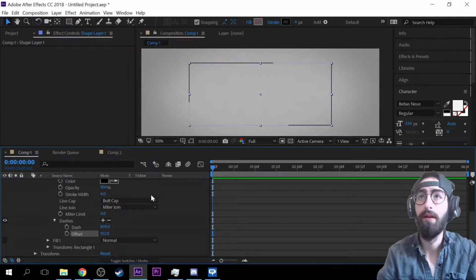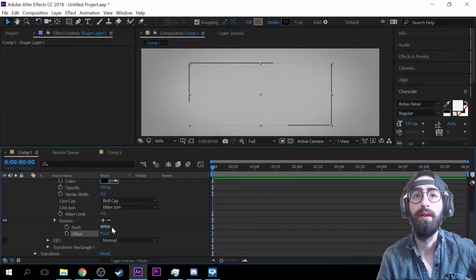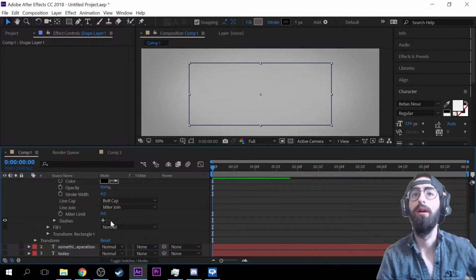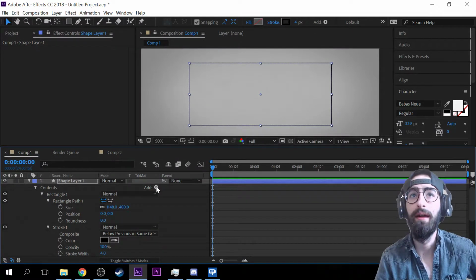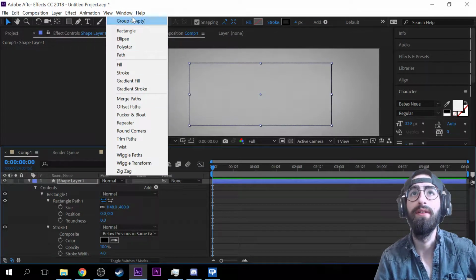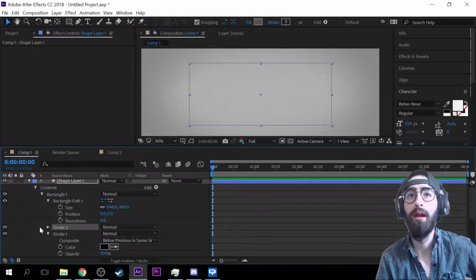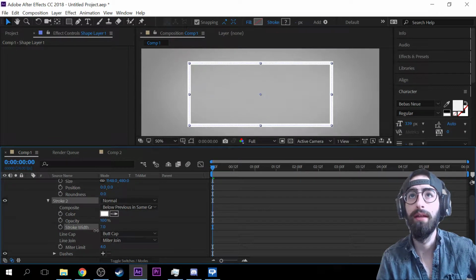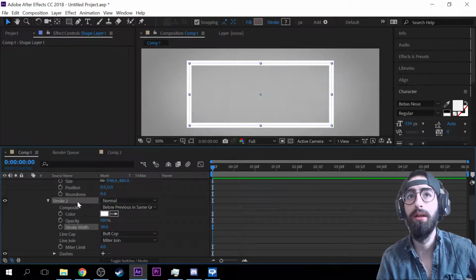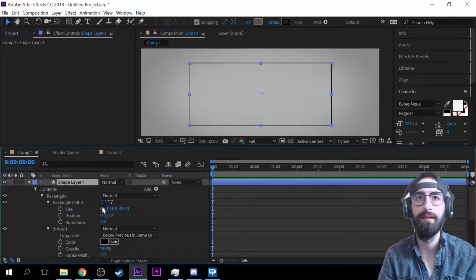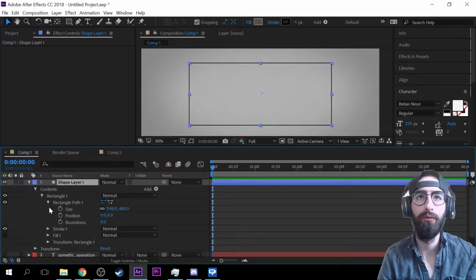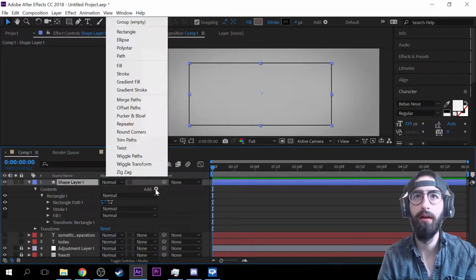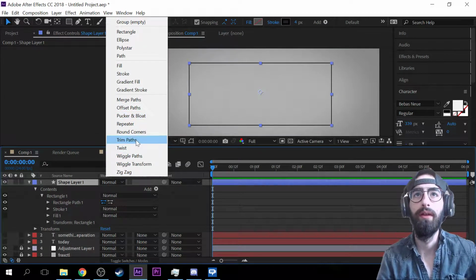The one I want to show you is not dashes actually, so we're gonna take that out. And here you got everything: group, empty, rectangle path, fill, stroke. So you can add basically a second stroke, and you can make this one stroke wider, way bigger, and you can play around with this. Since we have first stroke, rectangle path, blah blah blah, we're gonna toggle around this. Like you got trim path, you got full stroke, gradient stroke.